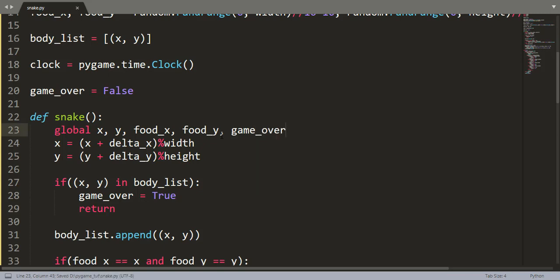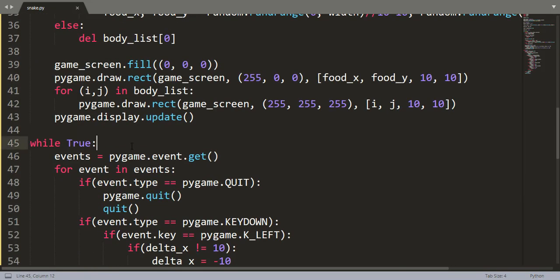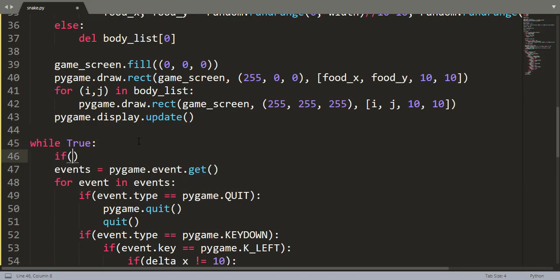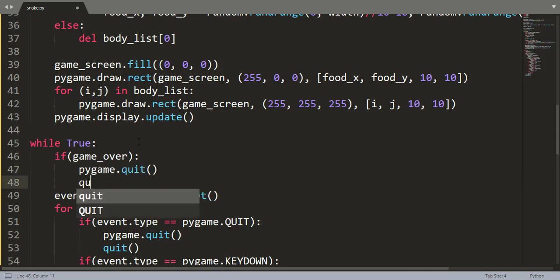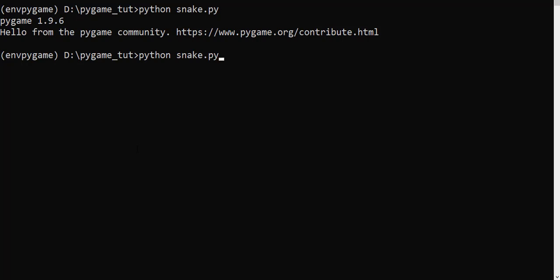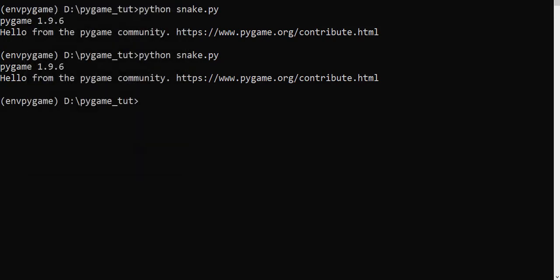Now, when the GameOver variable is changed to true, the while loop should be broken. Therefore, let us get into the while loop and check for the condition. If GameOver, we quit the game by calling pygame.quit and then the quit function to exit the Python program. Let us run the program and play for a while. I'm going to clash my snake. Yep. Now the game is over and the program has exited.